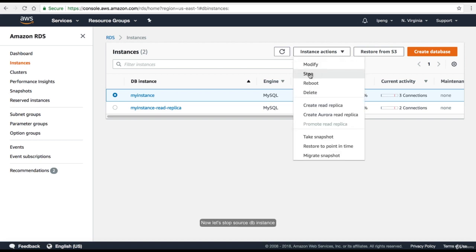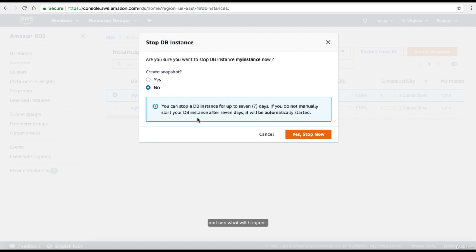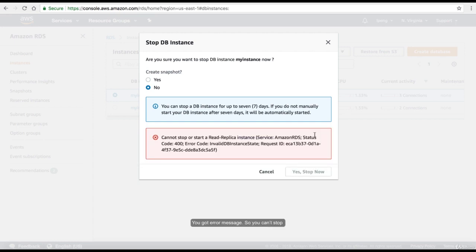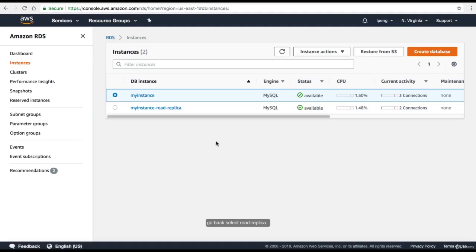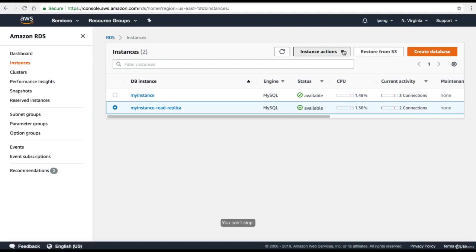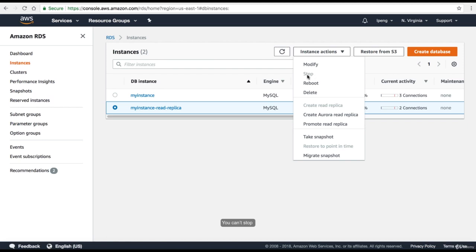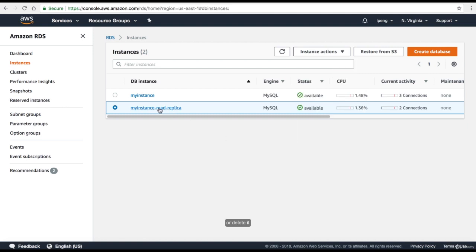Now let's stop the source DB instance and see what will happen. Click Yes Stop Now button. You got an error message. So you can't stop the source DB instance if the read replica DB instance is still running. Now let's go back, select the read replica DB instance. And you can see you cannot stop the read replica DB instance. You can reboot or delete it.